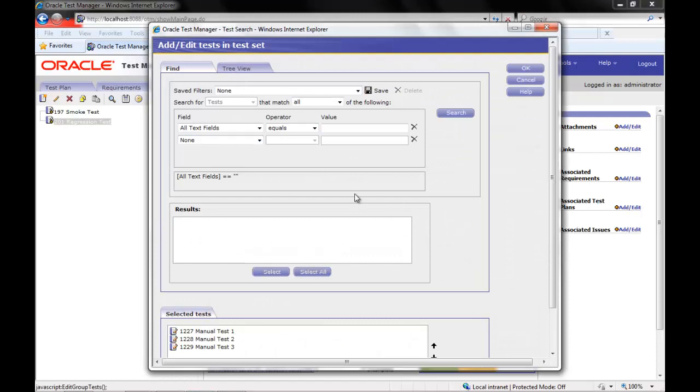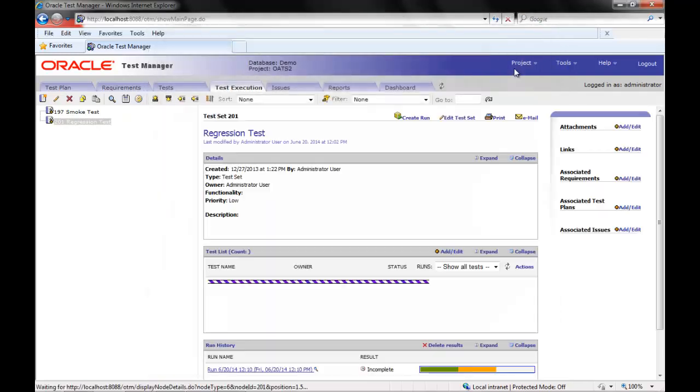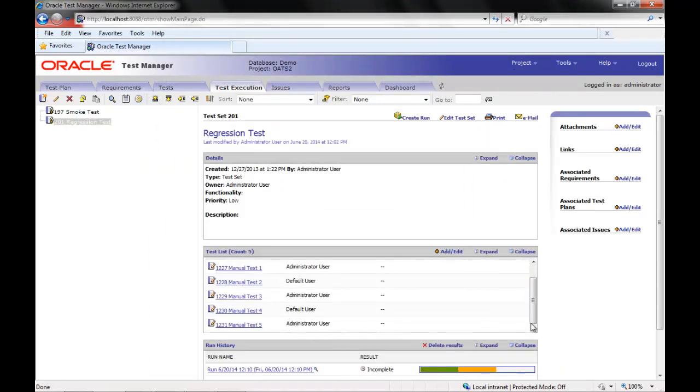Either search for the test cases you want to add or click on the tree view to manually select the test cases and add them. Let's go ahead and add test cases 4 and 5 and click OK. So from the Show All Tests run, you'll see that test cases 4 and 5 have been added.